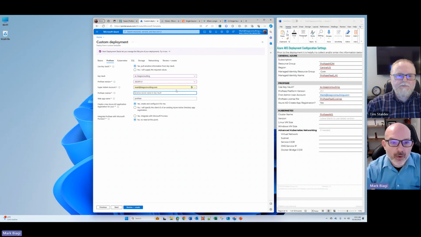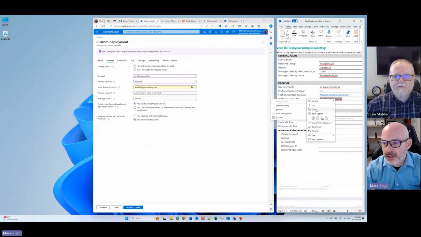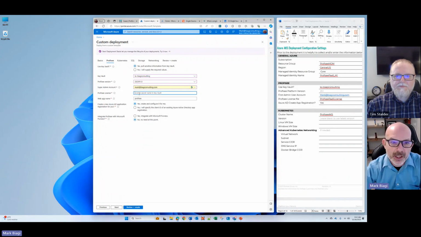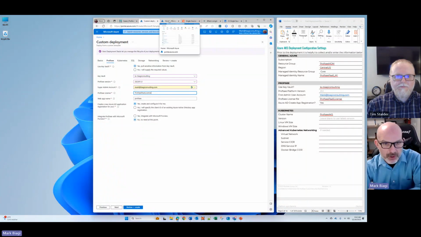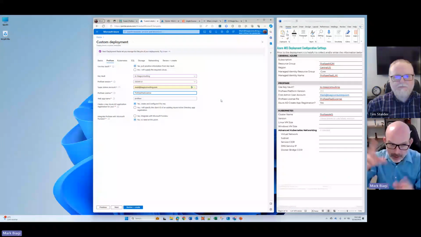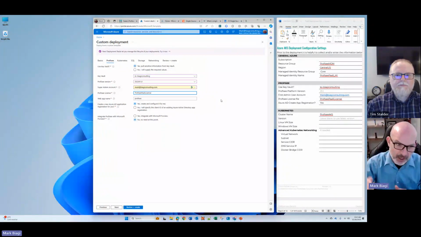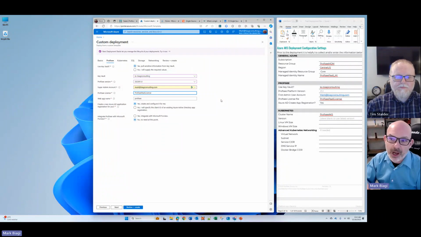All right, so now the secret for the license file. One thing that's handy about having it documented here is that since I have to type it in here, rather than having to jump over to a new tab and start looking around for my Profisee license file license secret name, I already have it documented here. Copy, paste, done.